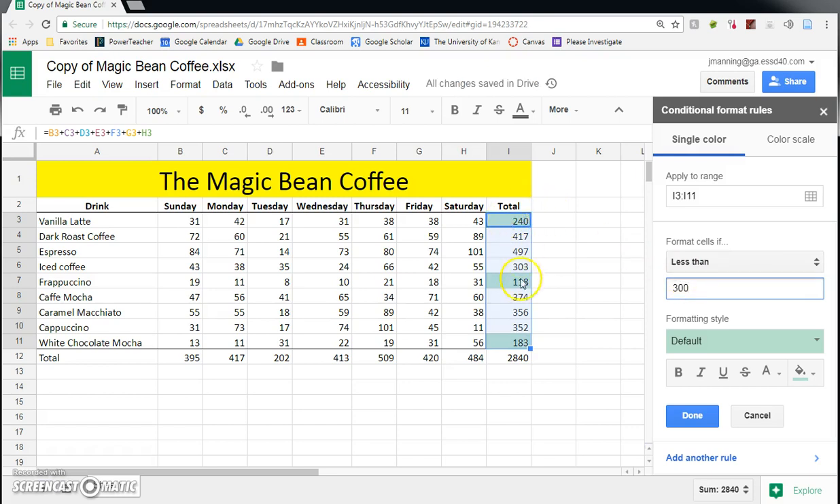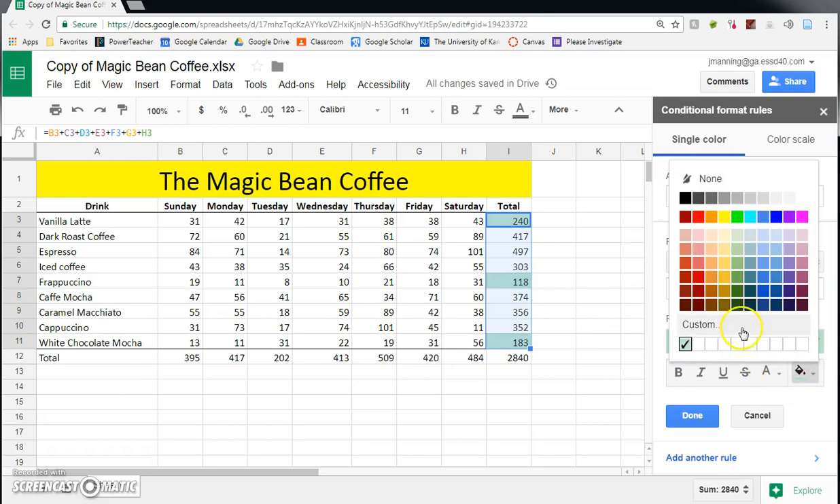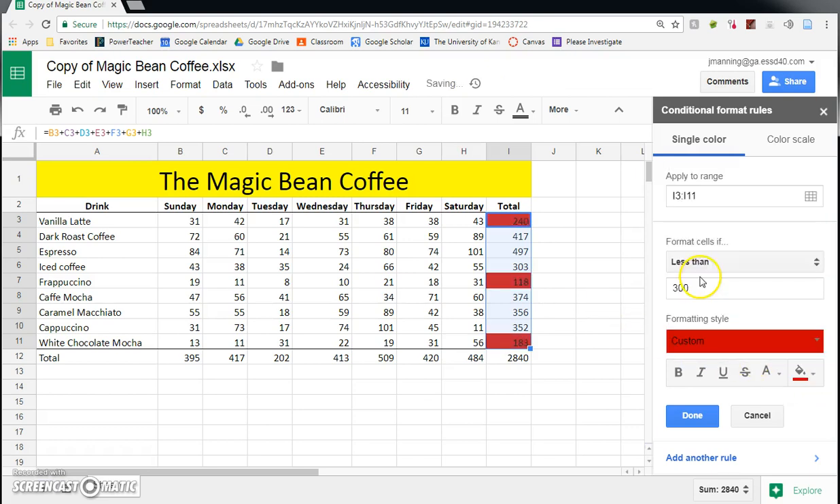When I do, these three boxes become selected because they all meet the rule. All three of these numbers are less than 300. Currently they are showing green. Now to me, if we're going to eliminate something, I probably would want to make it red. So I'm going to hit this little thing here and let's give it the red. So now it shows these three boxes that are these three items that are going to get eliminated.